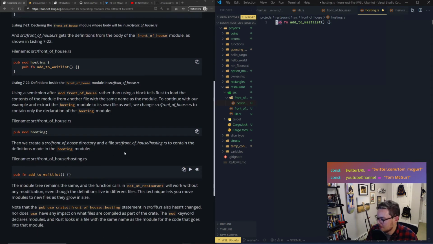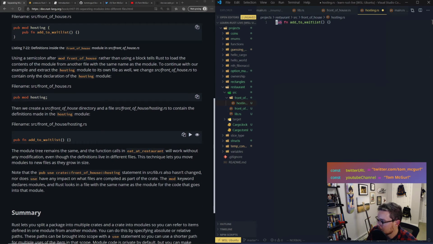The module tree remains the same, and the function calls in eat at restaurant will work without any modification, even though the definitions live in different files. This technique lets you move modules to new files as they grow in size. Note that the pub use crate front of house hosting statement in src lib also hasn't changed. So let's make sure this compiles.